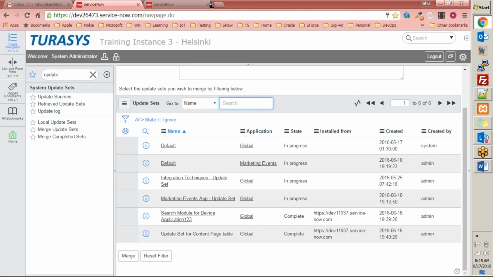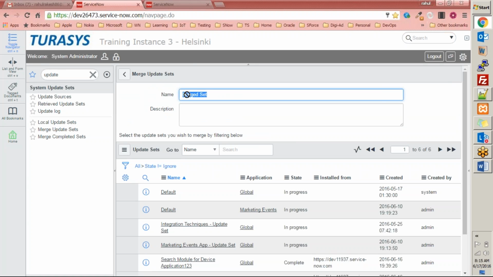So I have a question. Sure. If you merge an update set whose application was global, and let's say we merge it with the marketing one, what is the effect? Does it all become one update set? Yep, it all becomes one update set. The changes from this update set and the changes from this update set will come into the merge set. So if I use the merge set, I can do the stuff that global will allow me and the marketing event will allow me. Is that right?